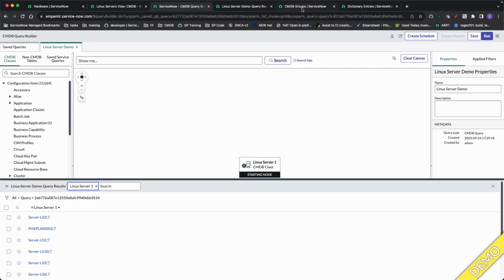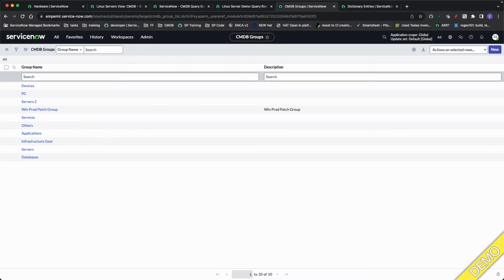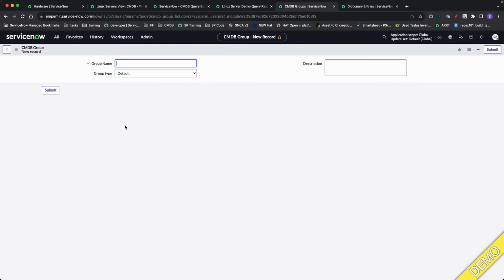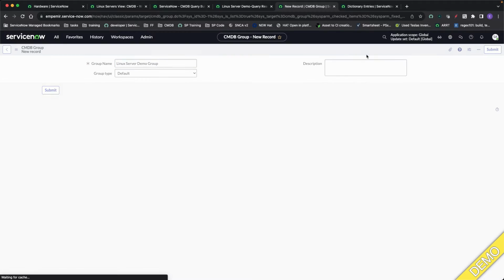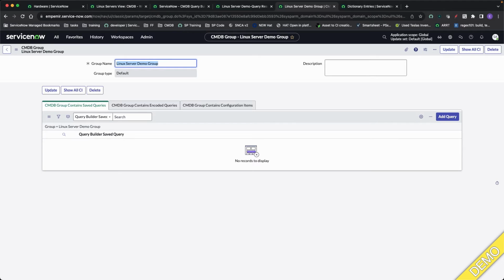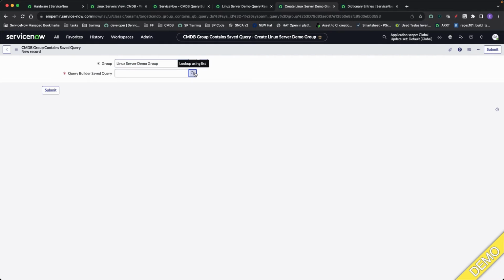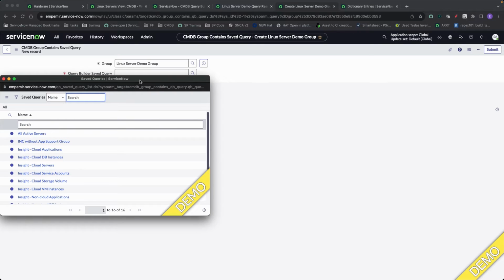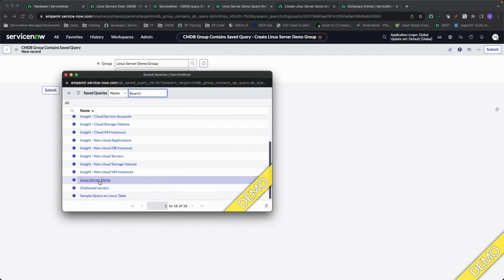Moving on to the next thing, let's create a CMDB group together. Let's give the name Linux server demo group. And we will save the record. Under CMDB group contains saved queries, we will add the query that we just created. You can look it up. There's the Linux server demo group. Select that and click submit.